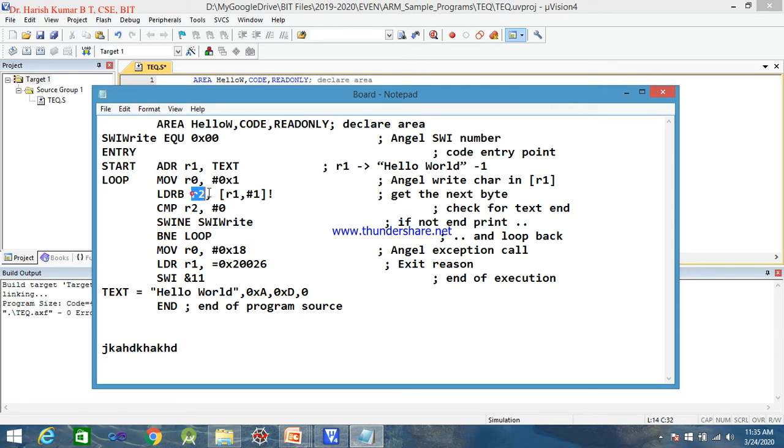Sorry, register R2, because we are loading it to the register R2. The previous register is R2. The character goes to the register R2. What will happen? This will print the first letter H on the screen, and then BNE to loop back. This gets repeated until all these characters are printed along with the new line. And the moment 0 gets copied into the R2 register, 0 minus 0 condition is false, it will come out. And SWI 11 is for terminating the program.